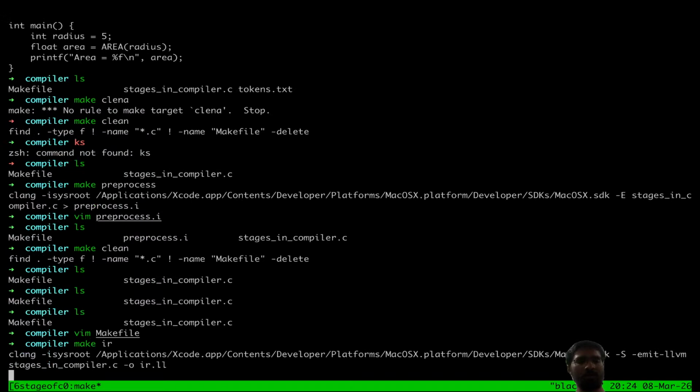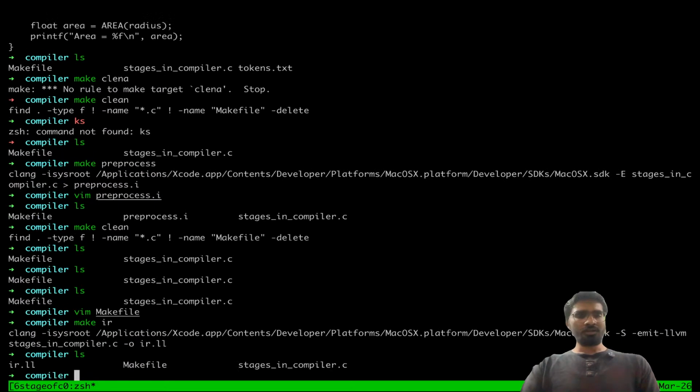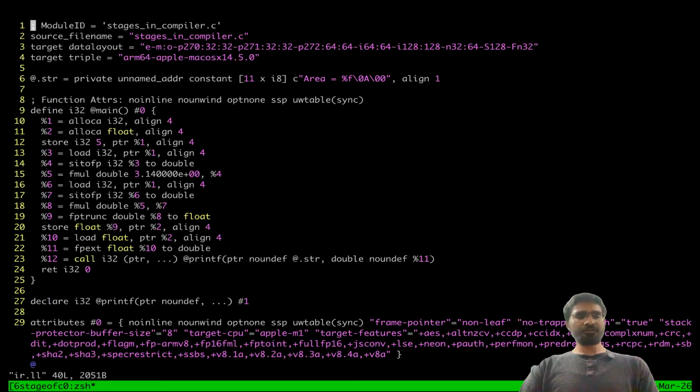Make IR. So if you see, when I write make IR, the compiler runs this command. What I basically want to invoke is clang -sysroot, then -S -emit-llvm, and then IR. Just forget about -sysroot; I will explain in some other videos what it means. Now let's see how the ir.ll file looks.